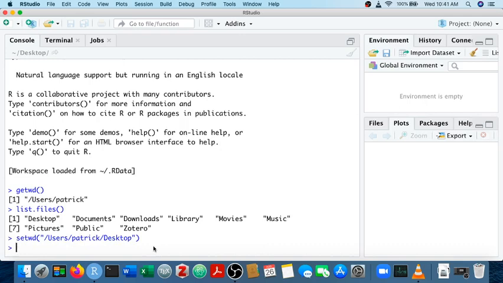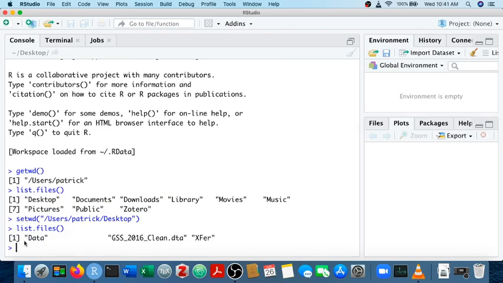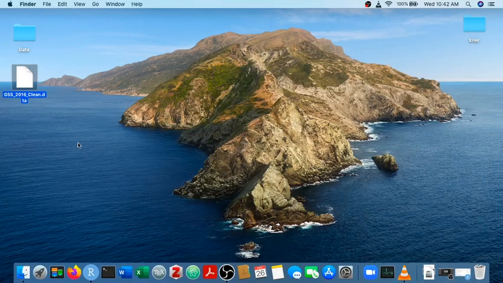From there, we can use the list.files command again, and then you will see that it's changed the result that it'll send back to you. So now it sees a folder called data, and the data set that we're after, gss_2016_clean.dta, and then another folder I have on my desktop called expert. And if you look, that's exactly what you see on my desktop. So everything worked exactly as expected.